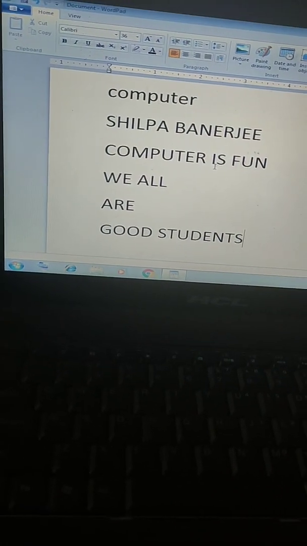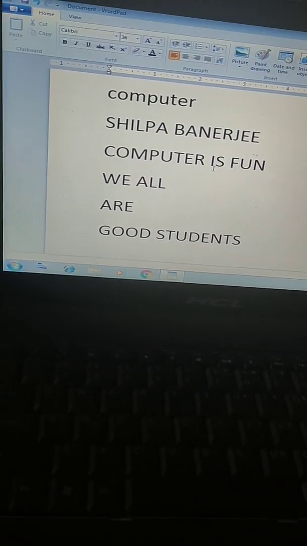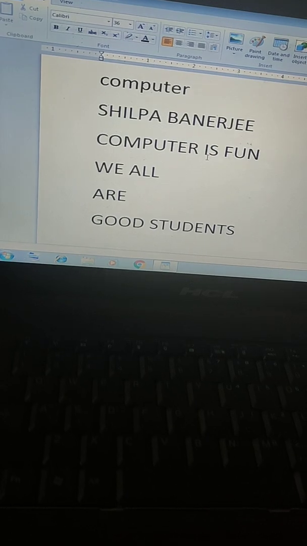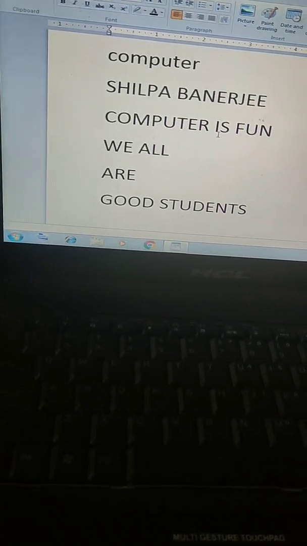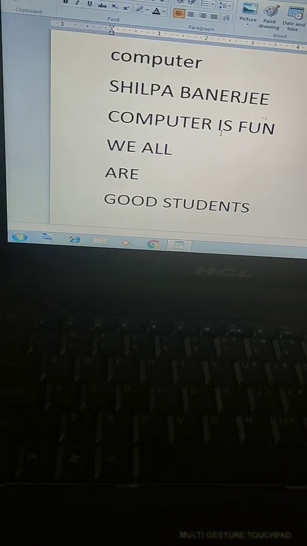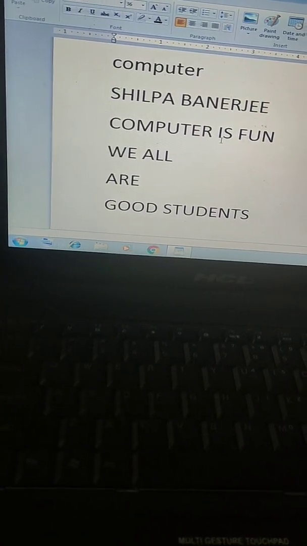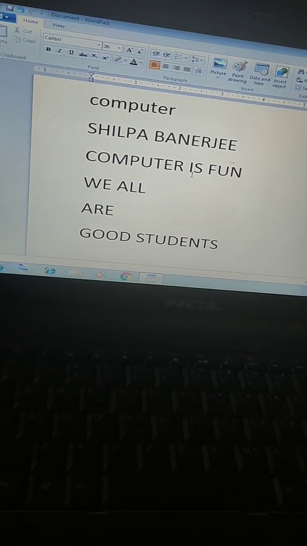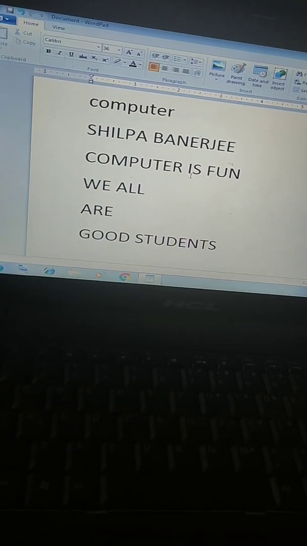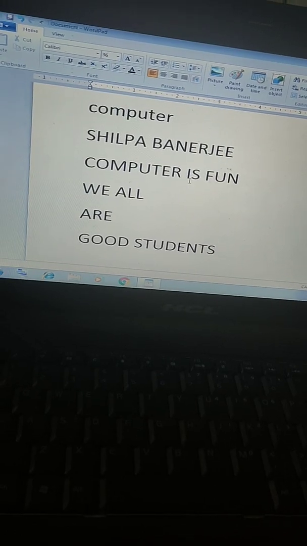Okay, so now you understand the use of the enter key. Means if you want a new line, if you want to move your cursor to a new line, you have to press the enter key each time you require a new line. Okay, now our next key is the backspace key. What is the use of the backspace key?